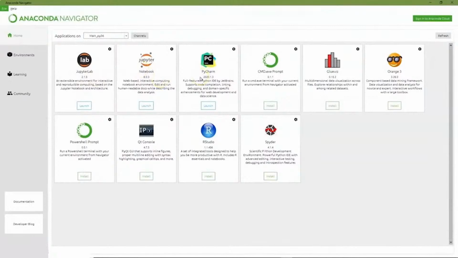PyCharm, whatever it is you're going to use in here. You have your Spyder and your Qt console for different programming environments. The thing to note, it's kind of hard to see, but I have my main Py 3.6. Right now, when I was writing this, TensorFlow works in Python version 3.6. If you have Python version 3.7 or 3.8, you're probably going to get some errors in there.